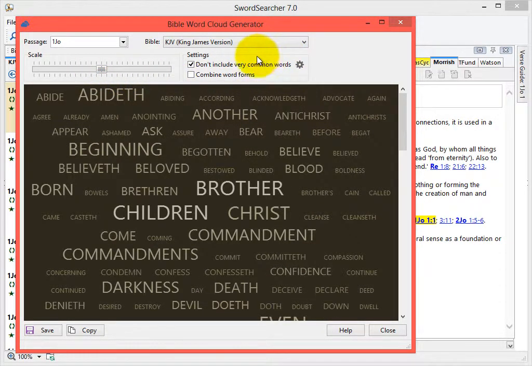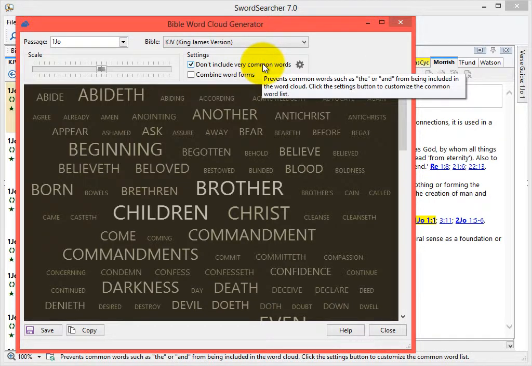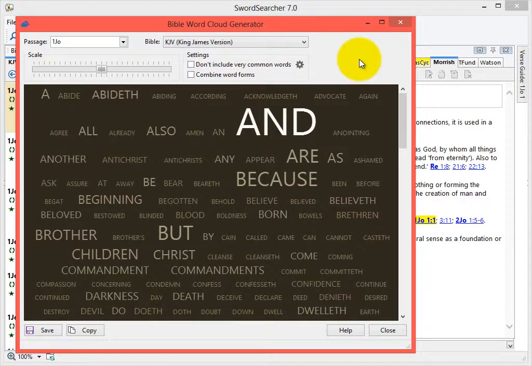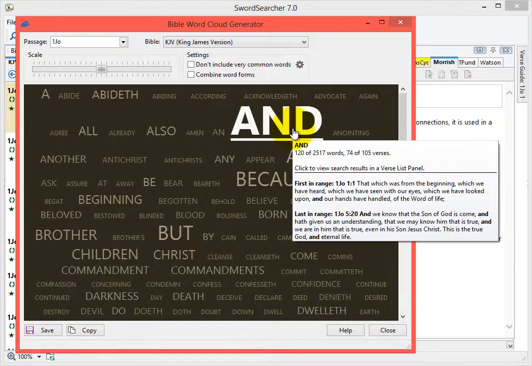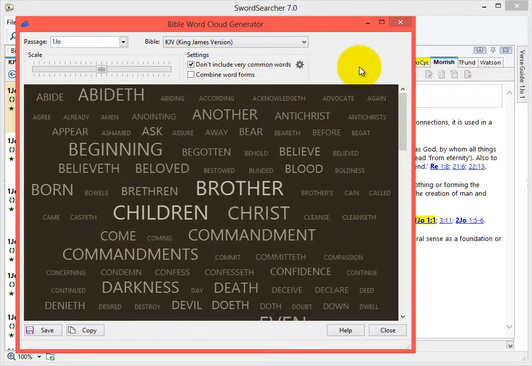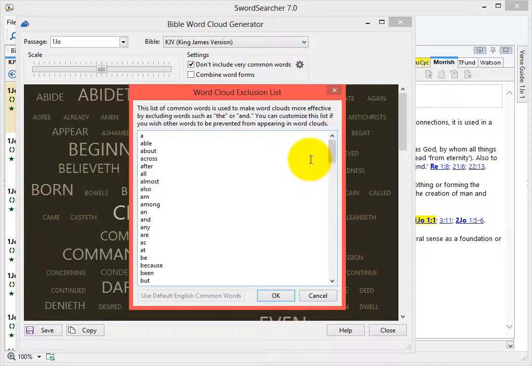And there are some settings. The Don't Include Very Common Words is a good setting to leave on. Word clouds work best when you have common words excluded, so this is what it looks like without that. The word and is very heavily emphasized because it's a common word, but it's not very useful in our word cloud. So I'll turn this back on. And if you find that there are some words that you always want removed from your word cloud, you can add them to the exclusion list here.